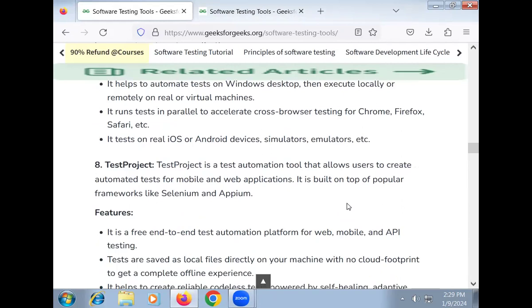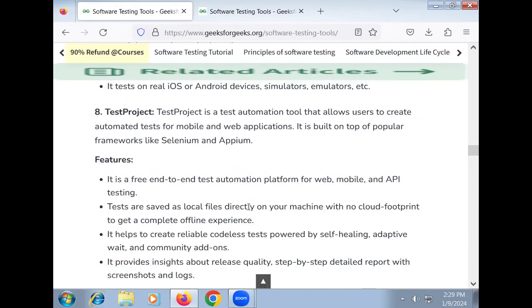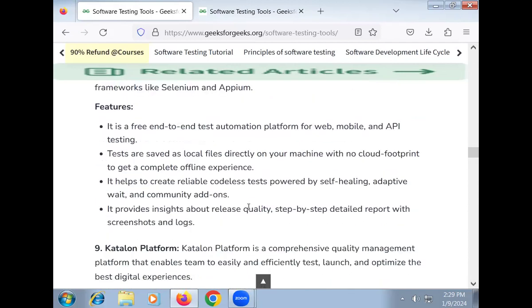The eighth one is TestProject. TestProject is a test automation tool that allows users to create automated tests for mobile and web applications. It is built on top of popular frameworks like Selenium and in its features, it is a free end-to-end test automation platform for web, mobile, and API testing.